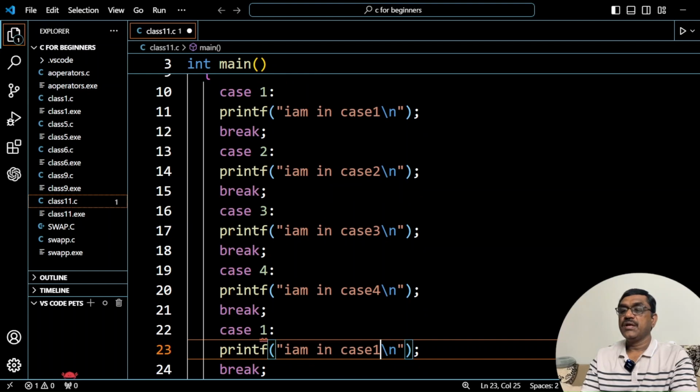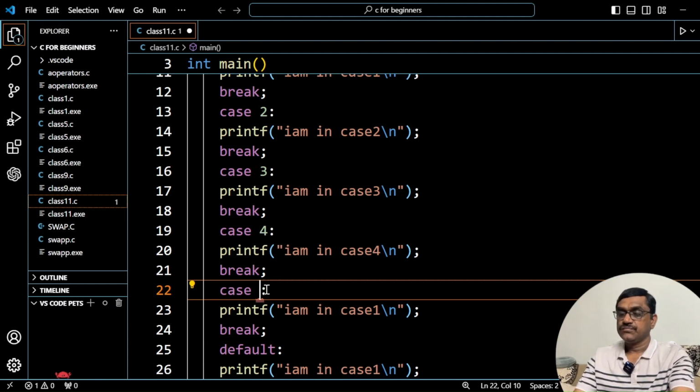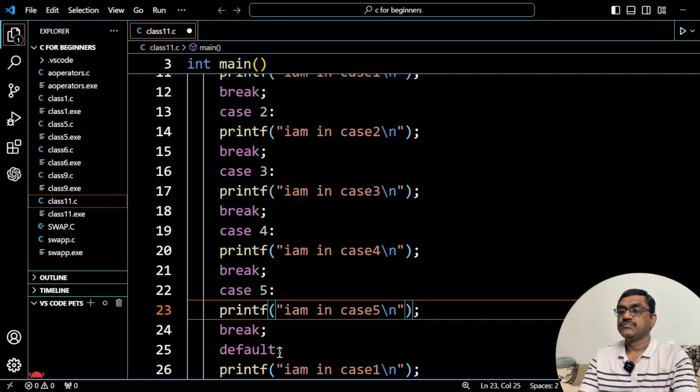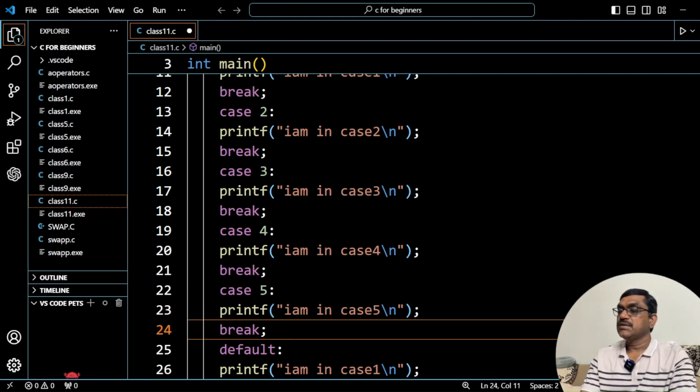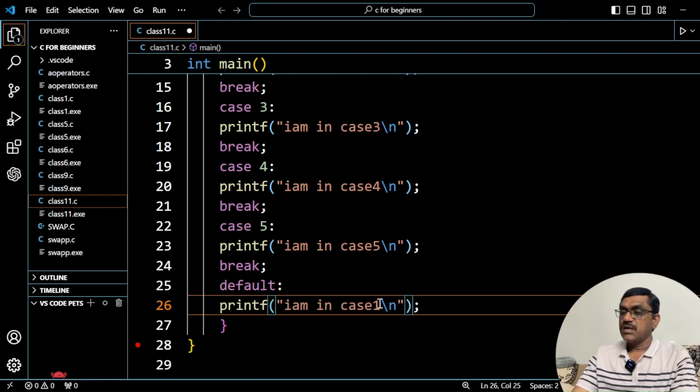After this, break. After case 4, here I'm writing case 5, I'm in case 5, break. Like that, you can write any number of cases. But in our program, we have written five cases: case 1, case 2, case 3, case 4, case 5. I thought five cases are enough, and the last case I'm writing is default. Printf I am in default case, or I can say I am not in any case.